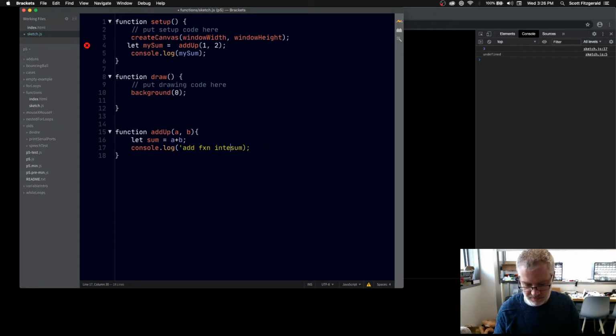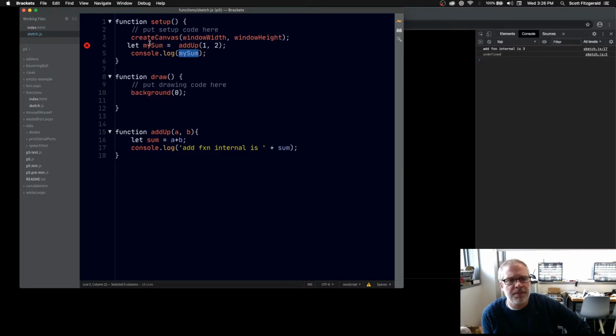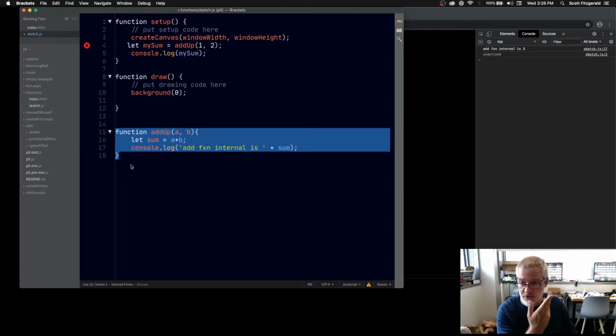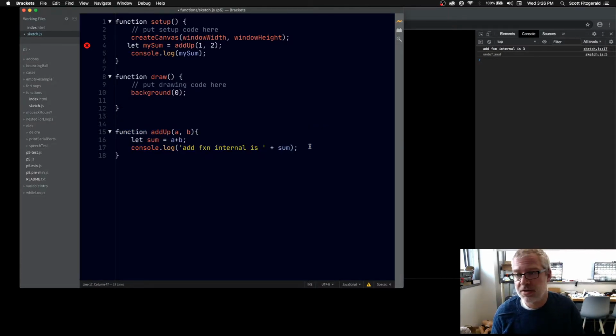internal is clear. There. So the add up function internal is 3, right? So we know that it's still adding it. But then when we go to print out my sum, it says it's undefined. And that's because this function right here isn't sending the information back into the program anywhere. What we need to do is we need to use a special word. It's called return, right? And so then we can say return sum.